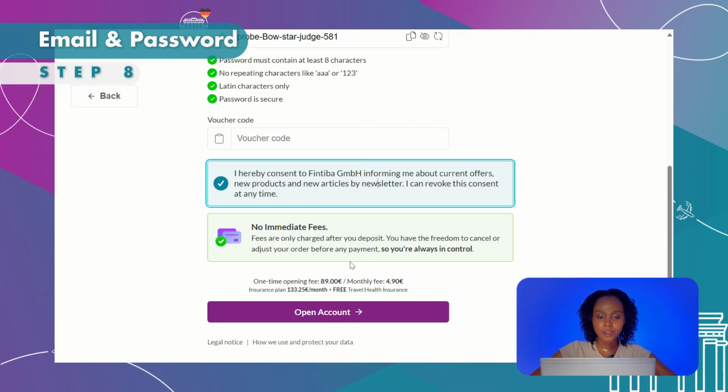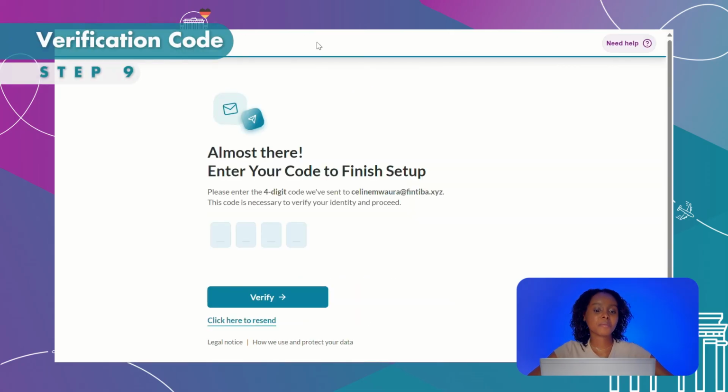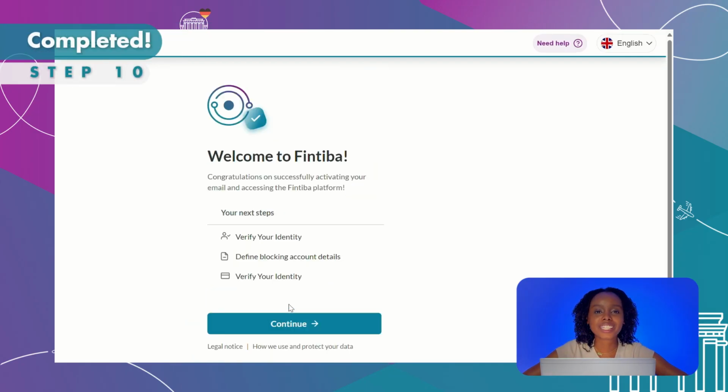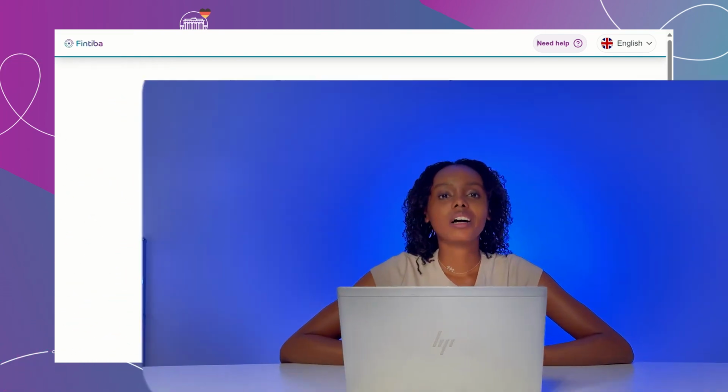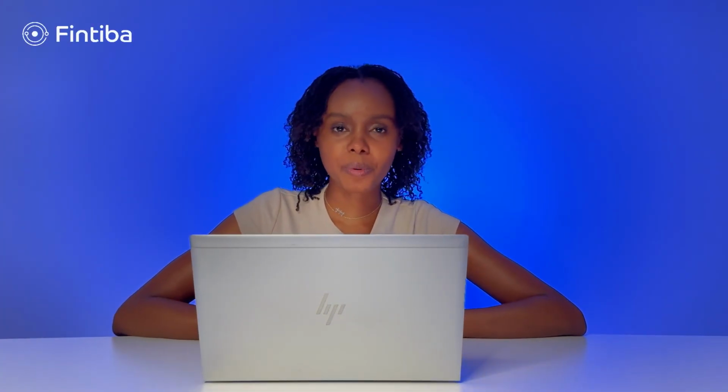So now, after you've acknowledged this, given us your email, your password, and consented, you can finally click on Open Account Now. Before your account is fully open, there's one last step, which is entering your code so that the setup can be finished. The code will be sent to your email, and you will need to enter it here. And after you enter that code, that was the last step to open your account. So welcome to Fintiba. And with that, your blocked account is officially open.